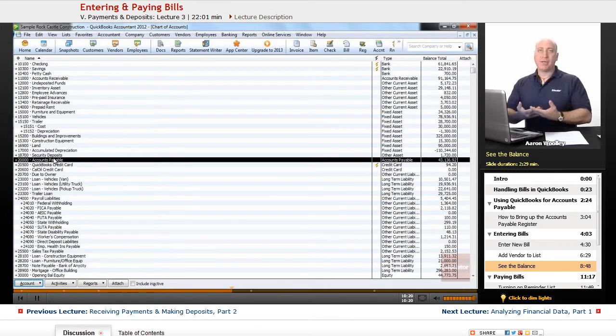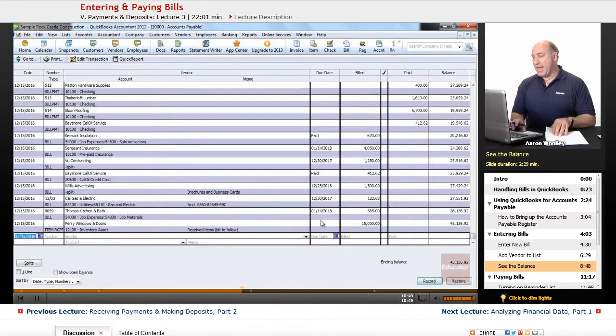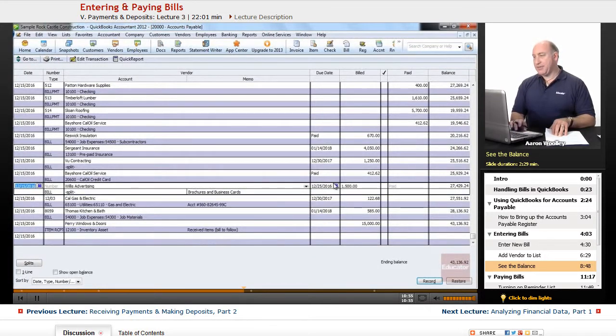When we entered that bill, it took a credit of $1,500 to accounts payable and then debited our printing expense and our freight and delivery expense. So that's what it did. It went ahead and debited the printing expense and freight and delivery expense and then credited our accounts payable. And you can see here on our accounts payable, we have that $1,500 on 12/15 of Willis Advertising. It added that bill right there, and it says that the due date is now on 12/25.